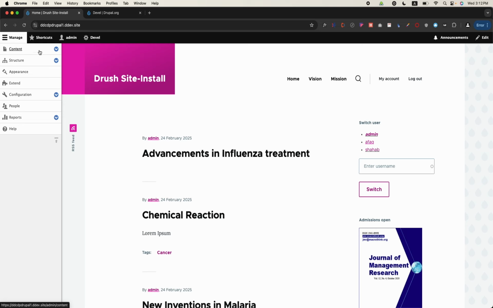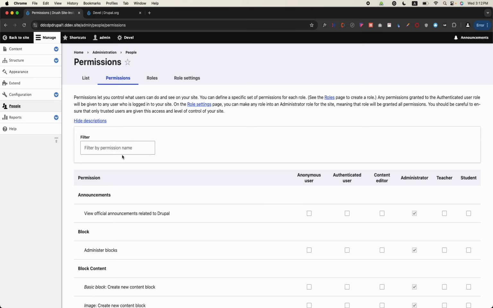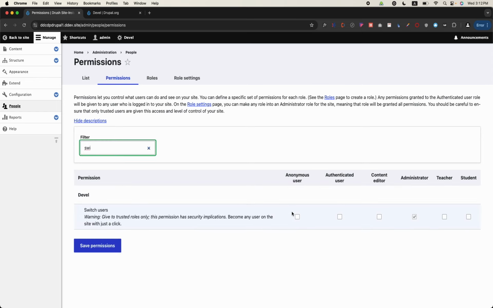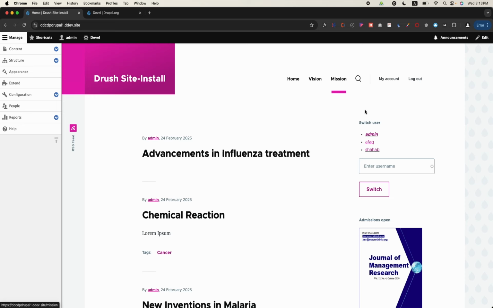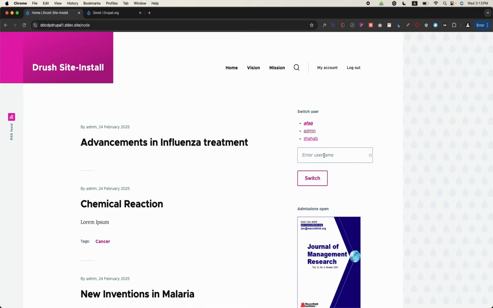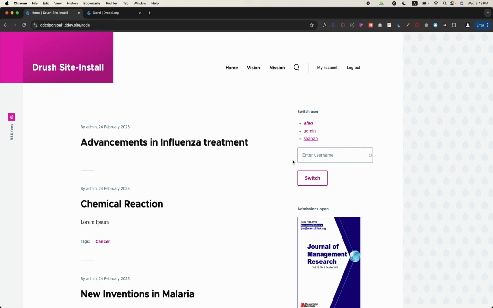And if I go to people permissions and just search for switch user, this one, I want to give the access of it to anonymous user also, so that those users who are not logged in should also be able to use the switch user block. Otherwise, if I log out, I won't be able to see this block. So save. Now if I go back to site and if I switch as AFAC, now I am logged in as AFAC. Yes. Okay, so if I have to test something, I can quickly switch between the users.